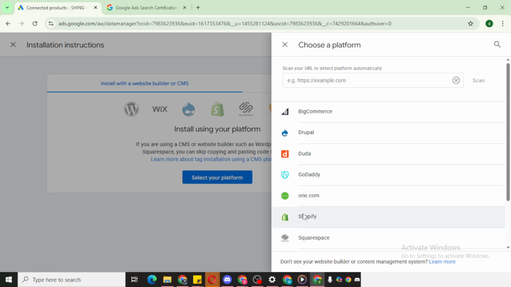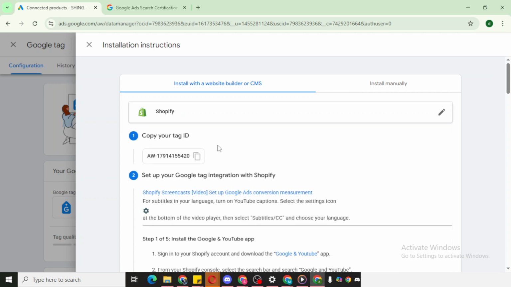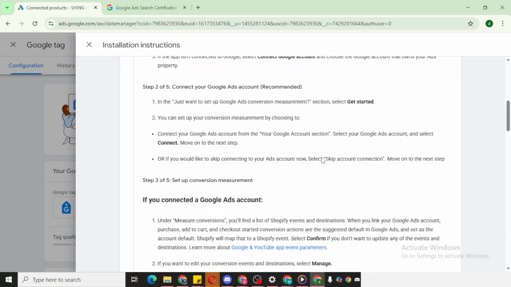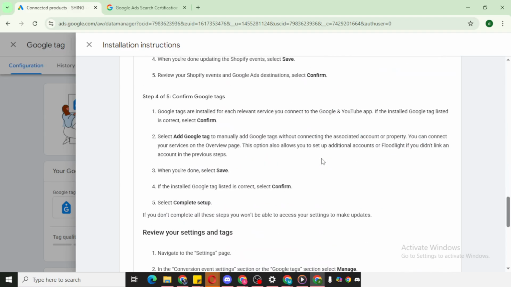Ensure the base tag is added site-wide so every page can send data back to Google Ads. That means the tag needs to load on all pages, not just a landing or thank you page. If your platform supports publishing directly from the instructions, proceed and publish. Once published, the tag will begin collecting data for your conversions.